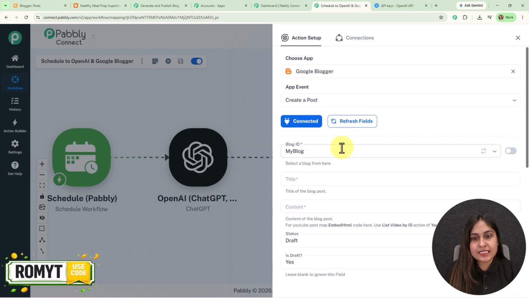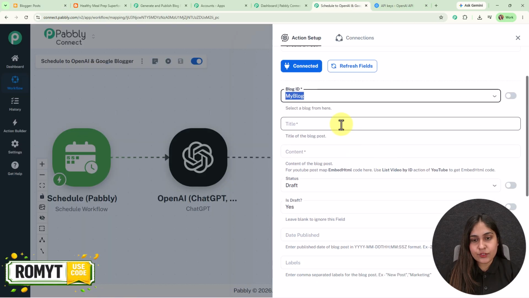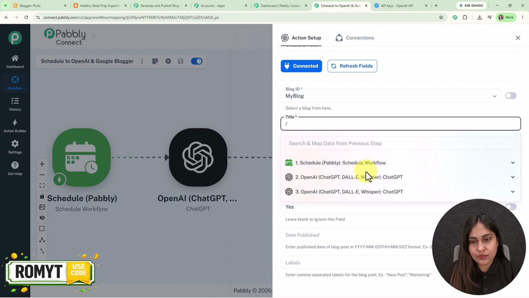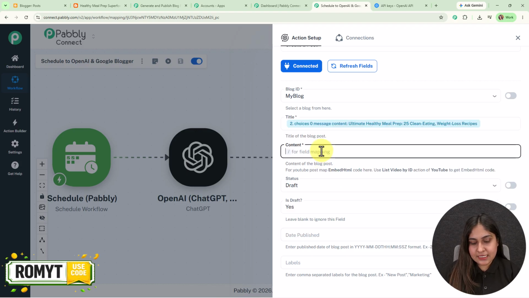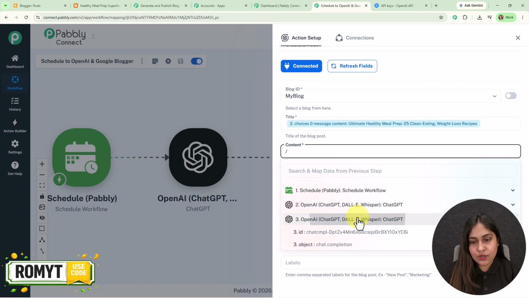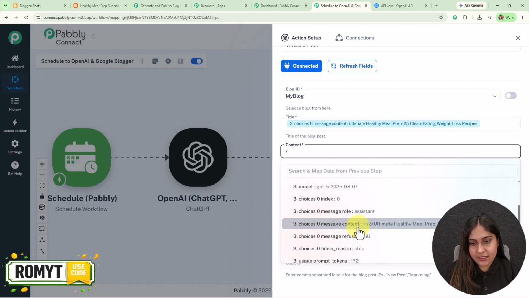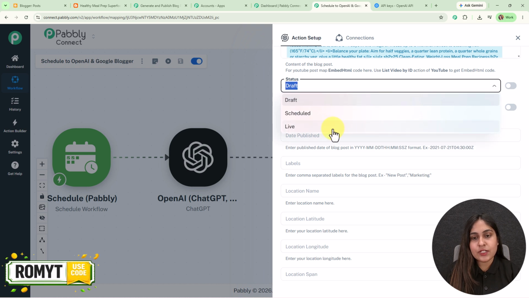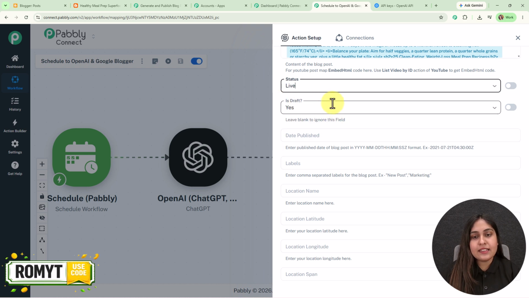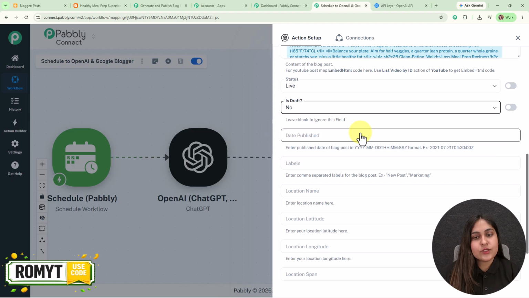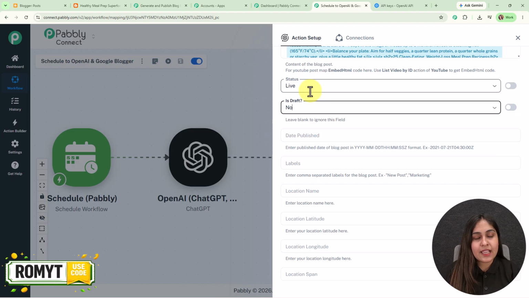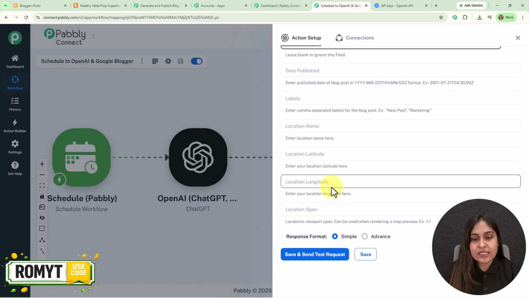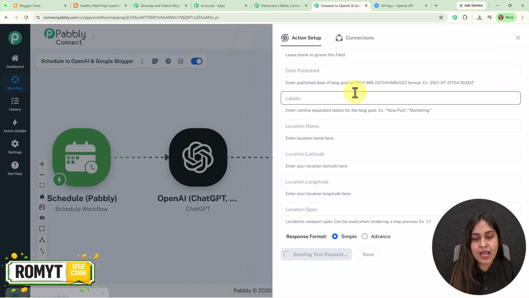I'm going to select the same from the drop down, and for the title, I'm going to map the title generated by AI. This is the title, and for the content, we are going to map the content generated by AI. So this is the content. Let's move forward. It is asking for a status. So I'm going to select it as live, and it is asking is draft. For that, we're going to select no because my status is live over here. Then here these fields are not required ones. So we're going to leave them blank, and we're going to click on the save and send test request.